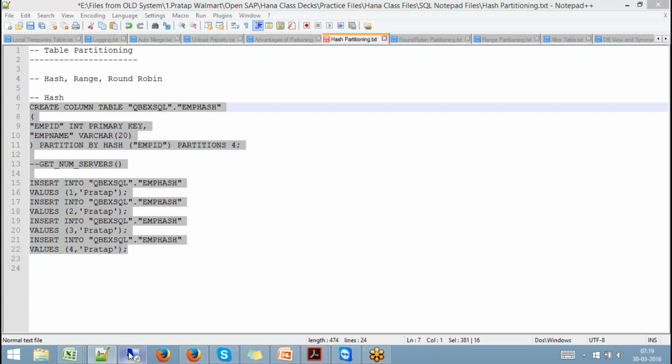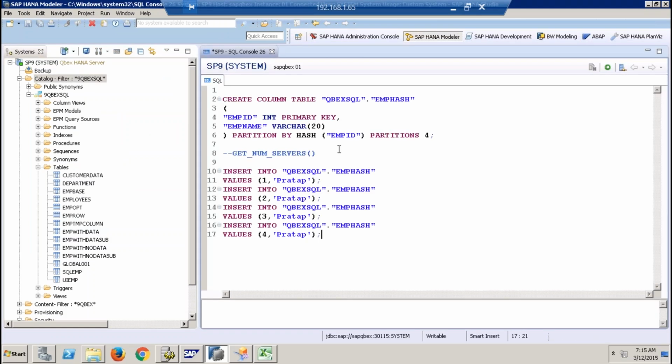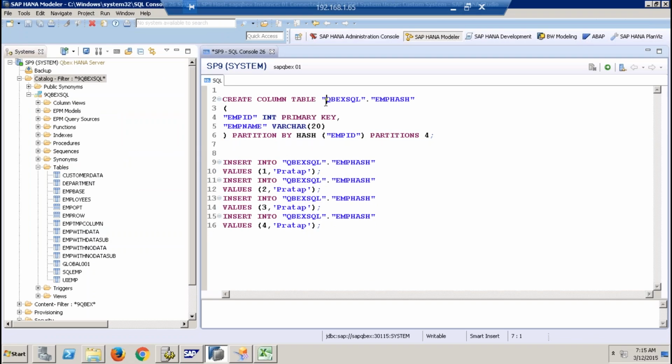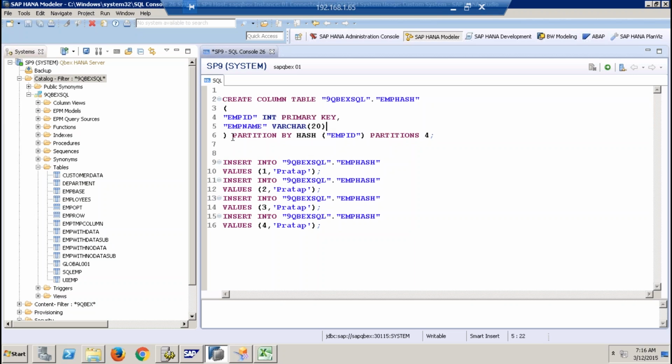So I'm just creating a table with hash partitions on it. My schema is 9. I'm creating this table as a normal table, and I'm adding this clause: partition by hash. Which column am I using for partitioning? Employee ID. That must be part of the primary key. If I have two columns as primary key, I must specify both, column 1, comma, column 2. And the number of partitions. Since I don't have multiple servers, I'm just saying 4.